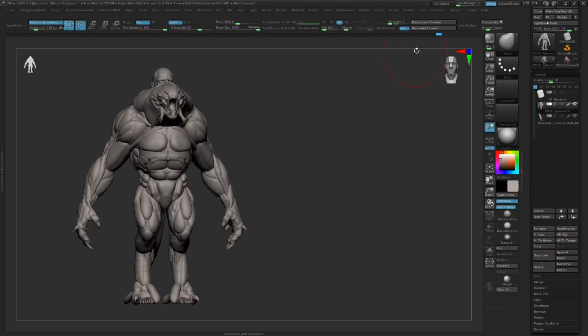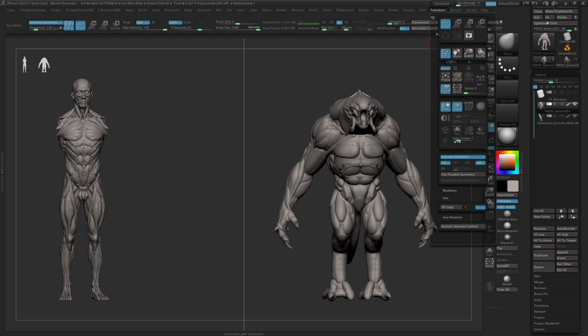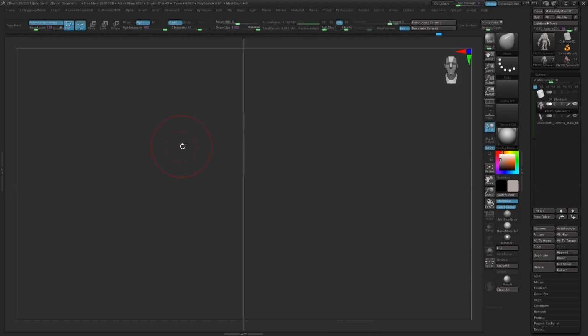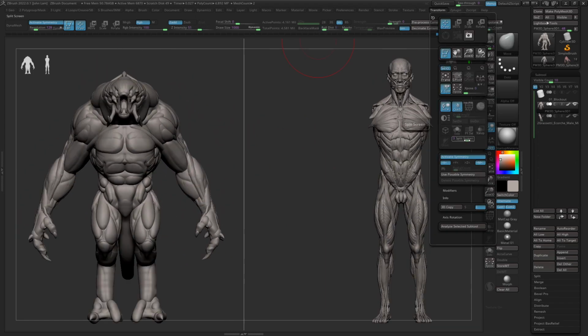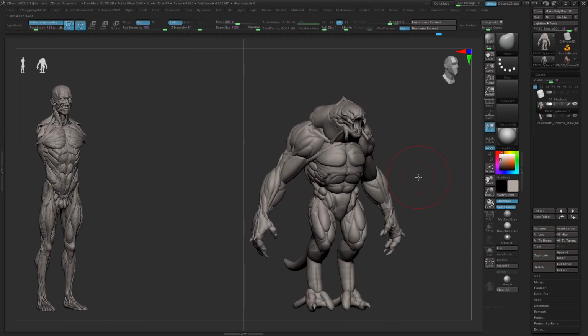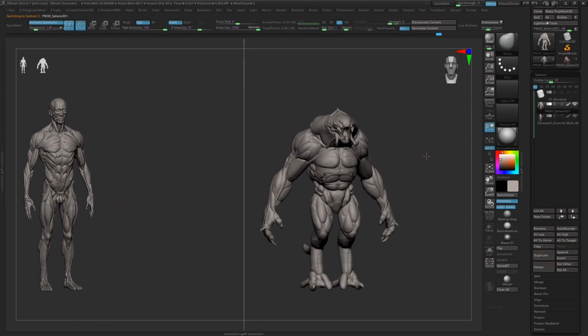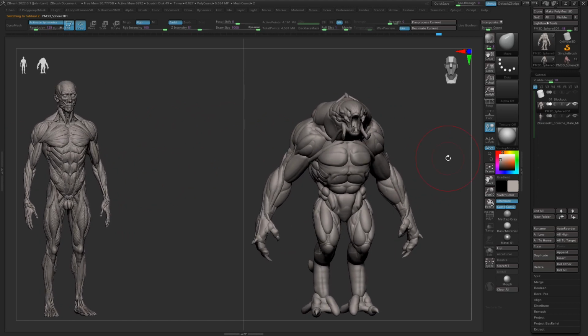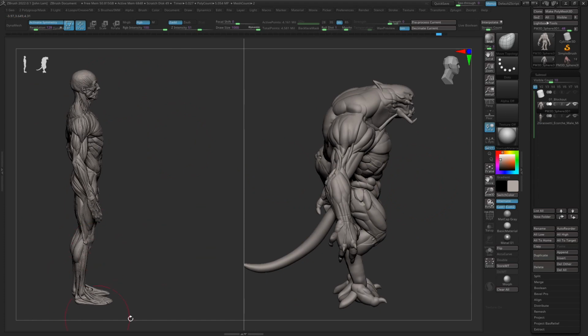And let me clear the screen to show you guys. To set up split screen, it's under Transform. Split screen. Split screen at 1 allows you to work on the right side, while split screen at 3 allows you to work on the left side. I normally work with split screen 1. And how split screen works is as you rotate and you work on your model, the reference also rotates.